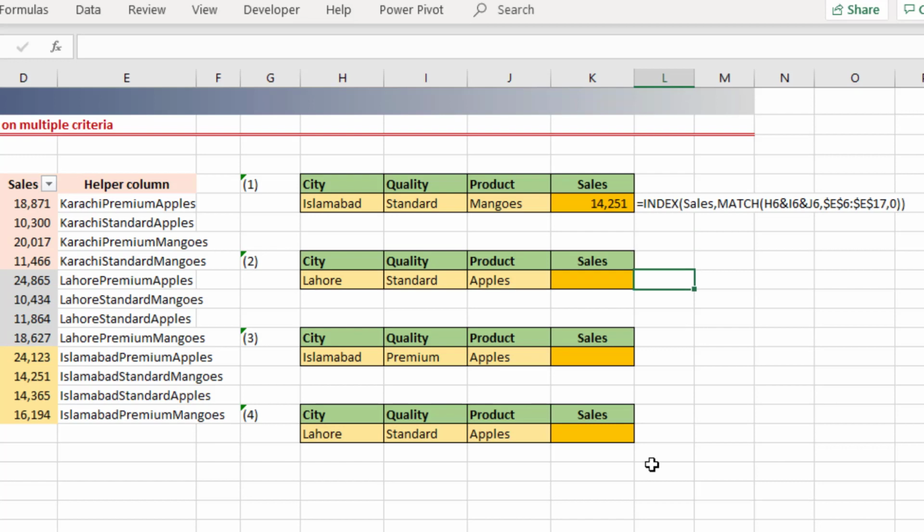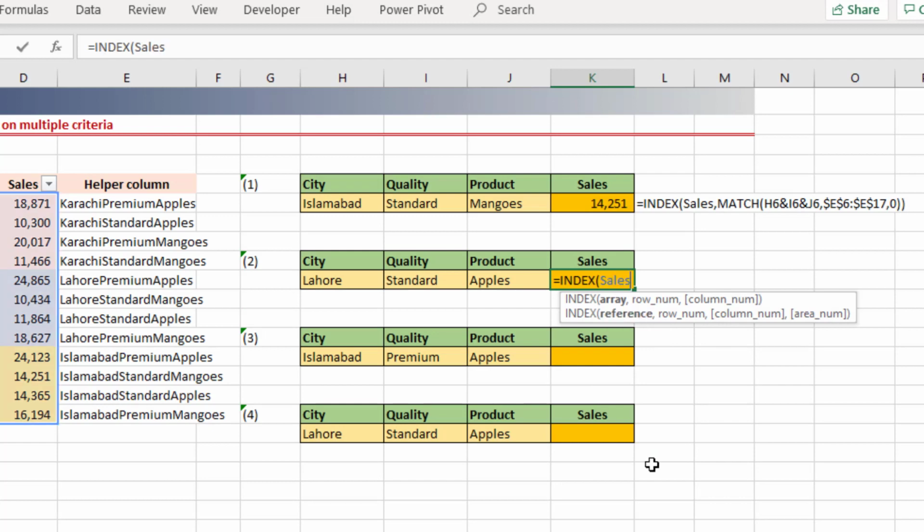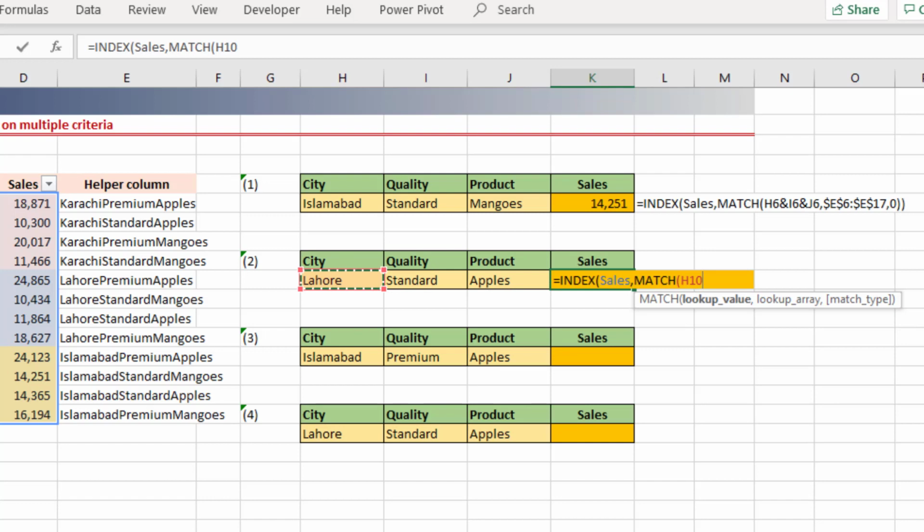Another method, I will again use the index formula here. So index sales, which is my answer, which is this range of cells, and then I have to look up this combination of text H10 joined with quality in I10 and joined with product in J10. And I have to now refer to the range of cells or lookup array for the match function to get the answer. But in this case, what I can do is use another index to create a temporary table inside of the match formula. Let's have a look.